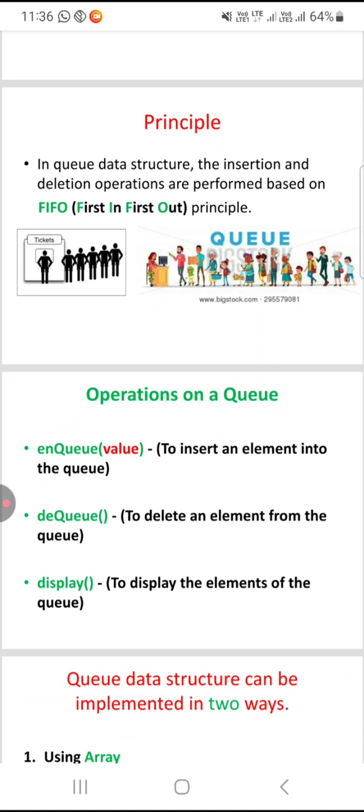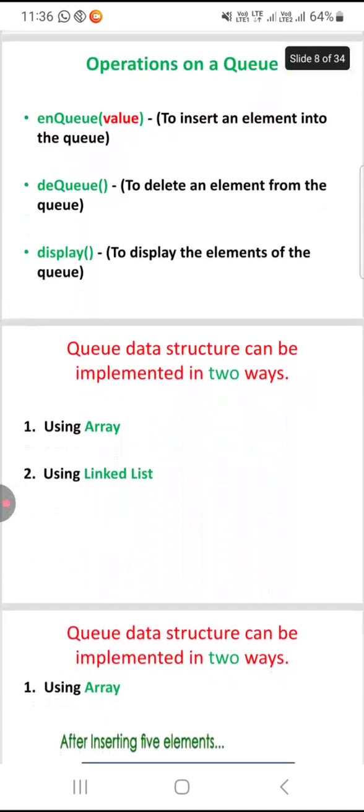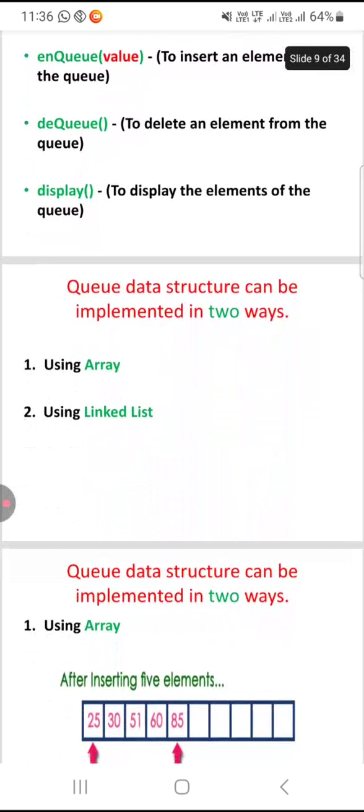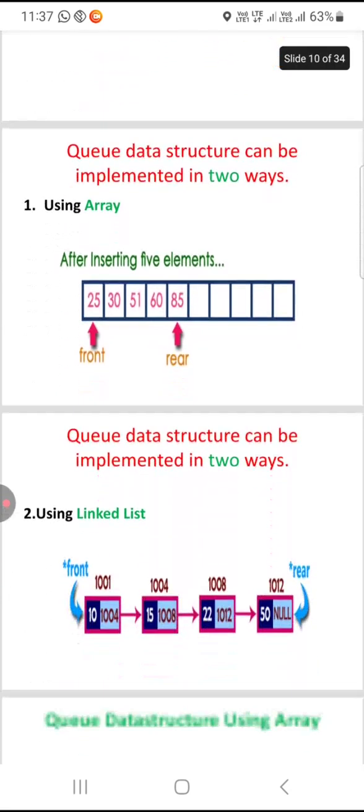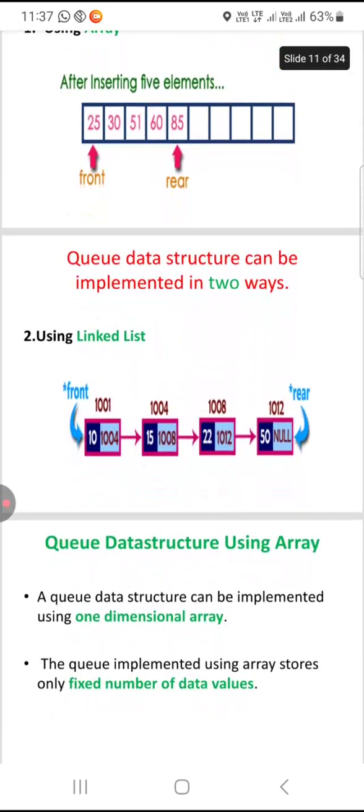To represent the data structure, we are using two implementations. First one is array, then second one is linked list. Queue data structure can be implemented in two ways. Using array means we already know the index of elements, that is how many elements we are going to insert, that will be known clearly. The next one is using linked list. In this, each node contains two parts. One is the data part and the next one is the address part.